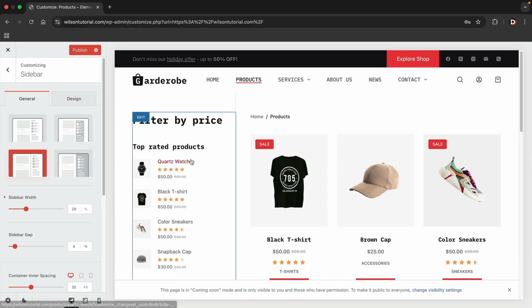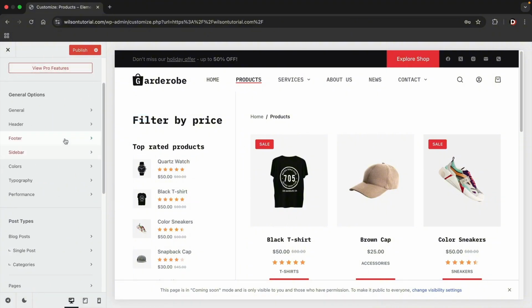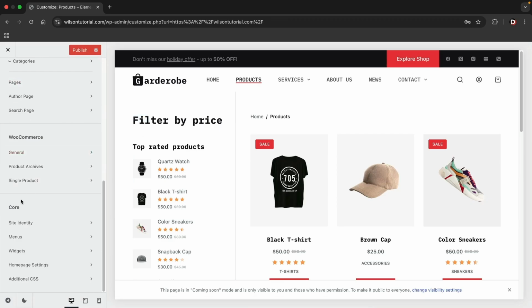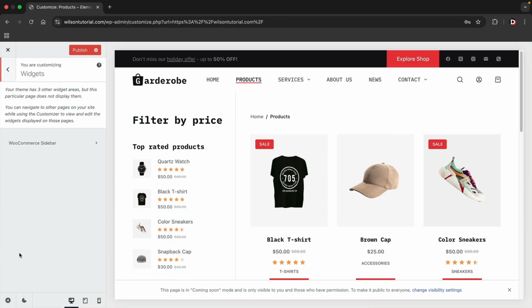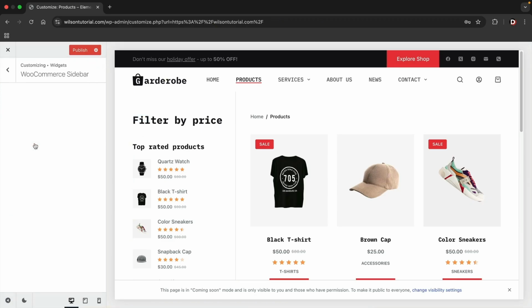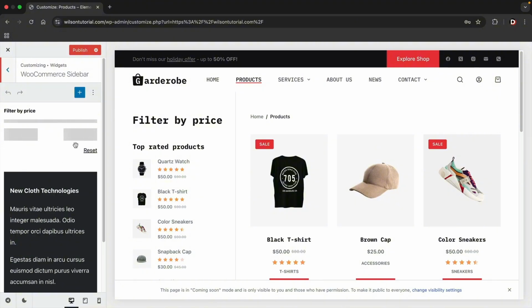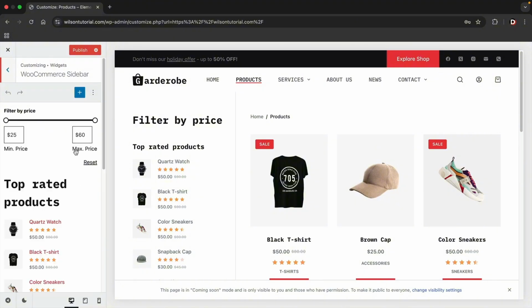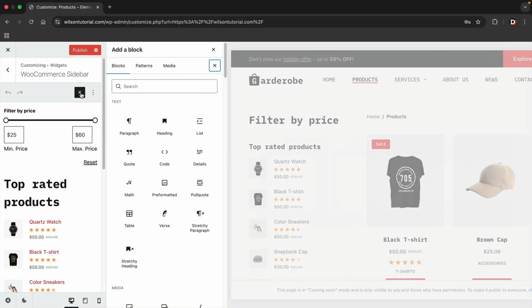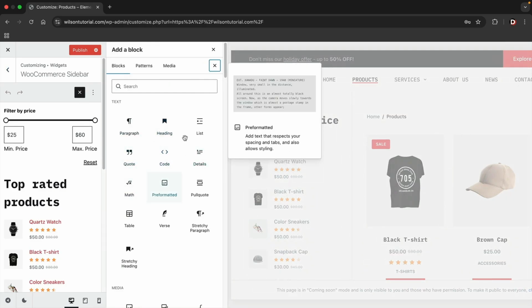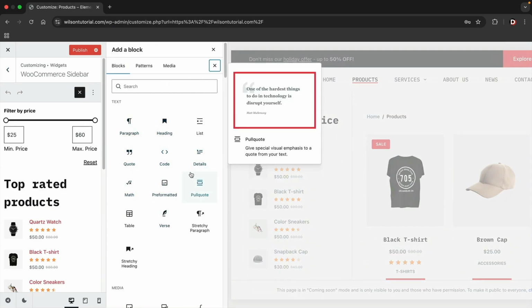Now let's say for example, okay, that's cool, we can style it, but how do I add the actual widgets? Let's go ahead and go back here. We're gonna scroll down to the bottom under core, and then you're gonna see widgets. Here you're gonna see WooCommerce sidebar. And this is where we can go ahead and add in more widgets. Now you remember earlier how we decorated the actual footer of the websites? This is also the same way where we can add in widgets for the sidebar for WooCommerce.